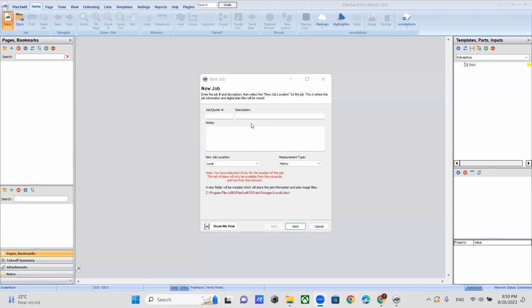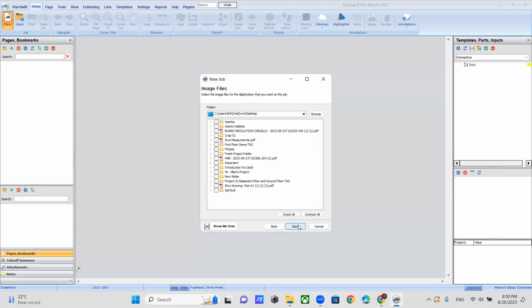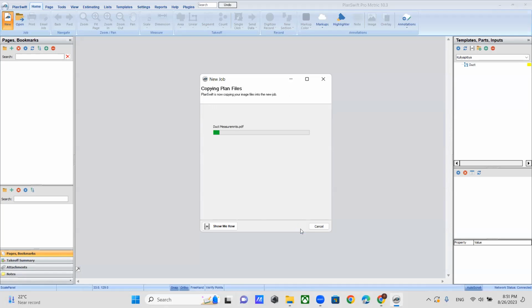This is my PlanShift software. Quickly, I start a project. I will keep the job code as 658989 something. Then I will give a description, demo one. Then I will click next. Then I have to select the drawing from the desktop. I will click on this duct measurement PDF, click next and finish.